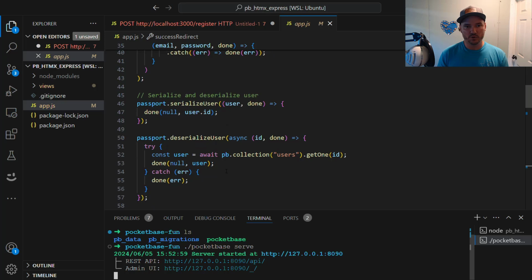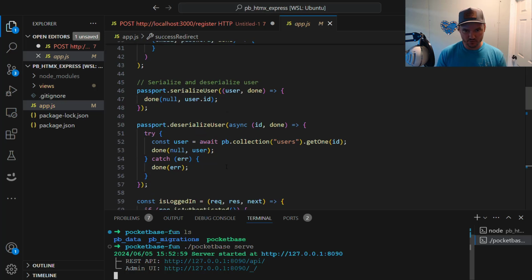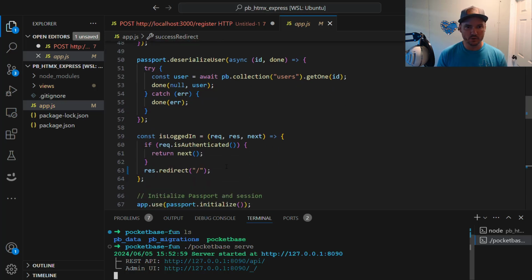All right, so then we have some code here for serializing and deserializing the user. And so again, that's going to make use of PocketBase. It's going to use the users collection. It's going to take that ID and it's going to pass it to this API call to get that user object, which we then continue to pass further on down the middleware chain.